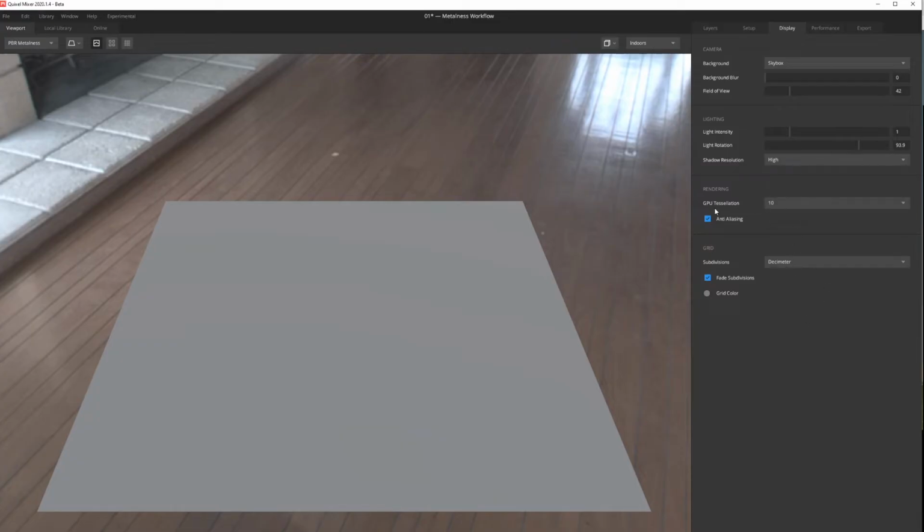After that, you have GPU tessellation. I have it on the highest because I was working with some displacement, but you can lower it. This depends highly on what kind of machine you have, what kind of video card you have. So if your viewport is performing poorly or is very slow, make sure you reduce the GPU tessellation over here. You could also toggle the anti-aliasing.